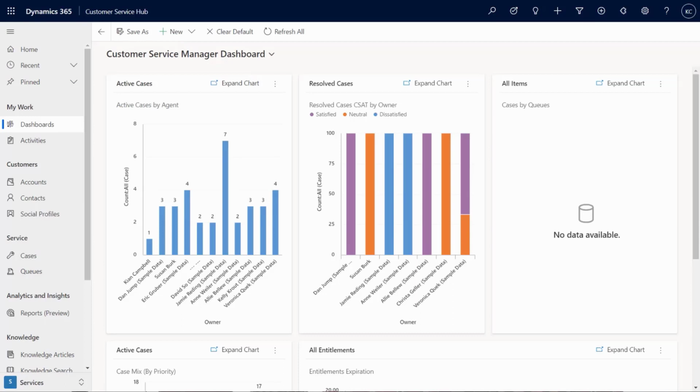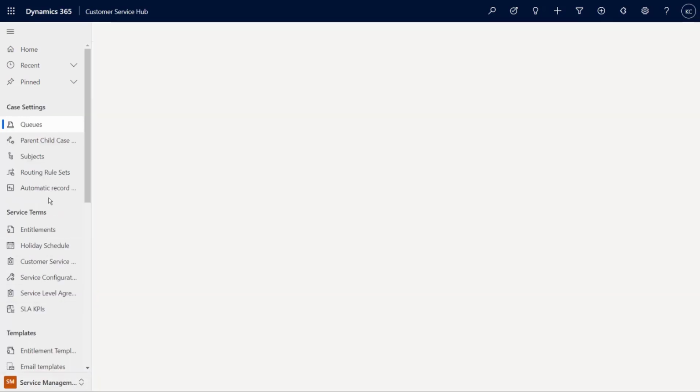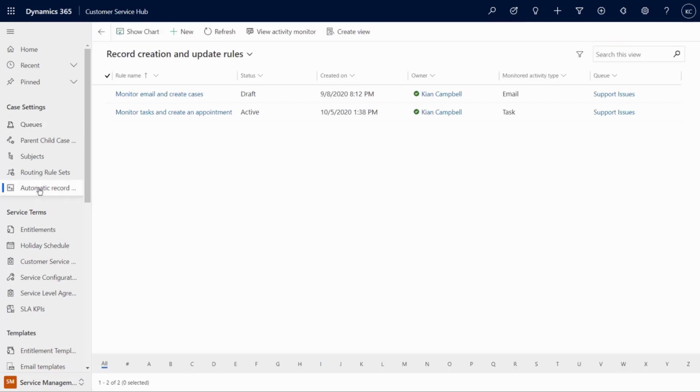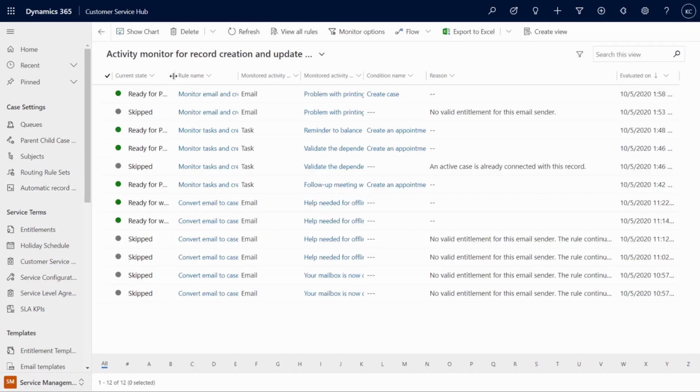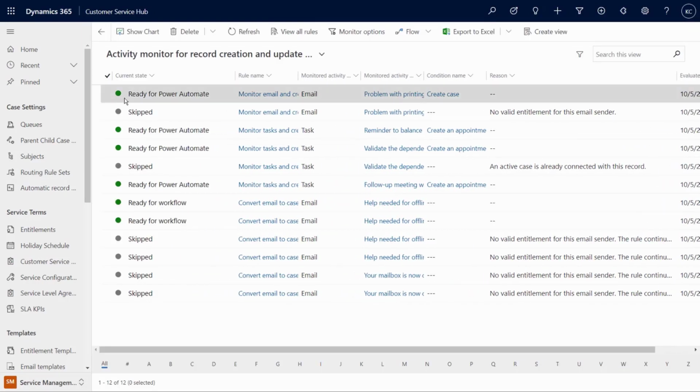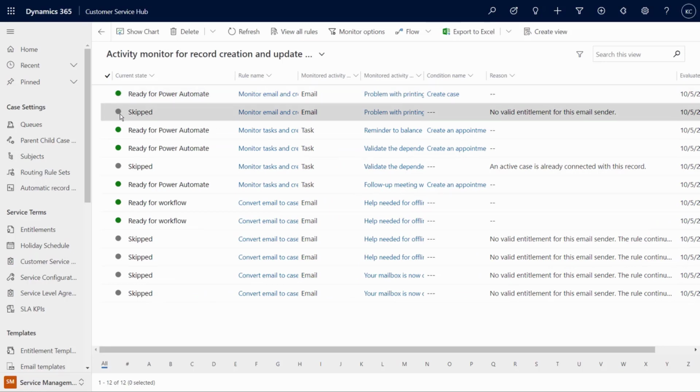Starting from the Customer Service Manager dashboard, we navigate to Service Management, then Automatic Record Creation and Update Rule. Selecting View Activity Monitor displays the current state of the rules being applied to our records. A green circle indicates Ready for Power Automate, a gray circle is for Skipped, or a red circle indicates Failed.